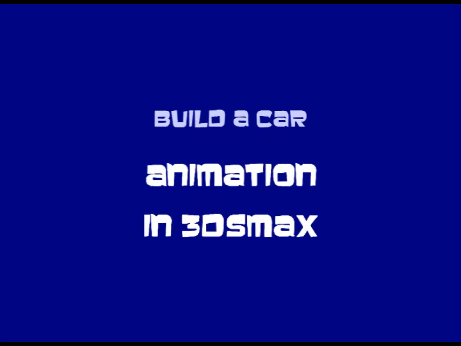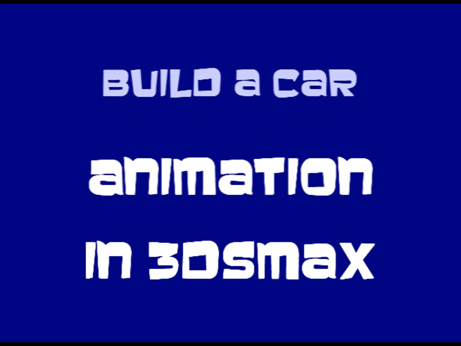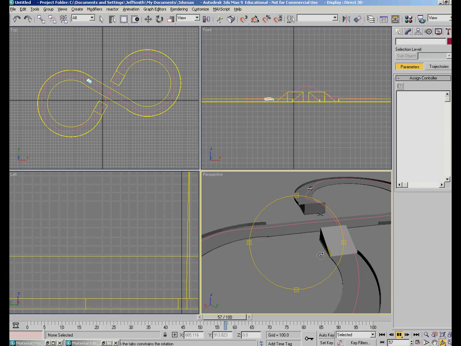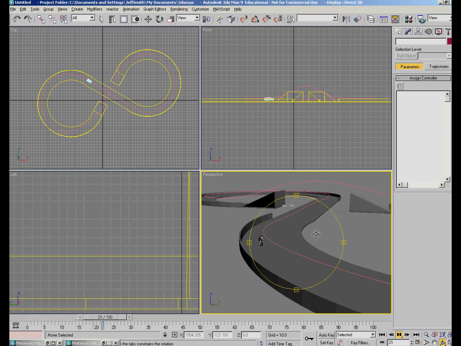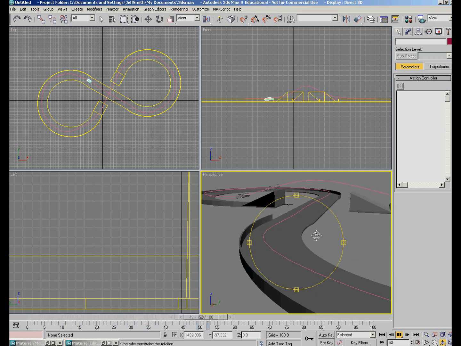In this activity, we're going to be importing our automobile from AutoCAD into 3dsMax, and then we will be merging it with a racetrack and then applying it to a line so the car will race around our figure 8 and do a jump.